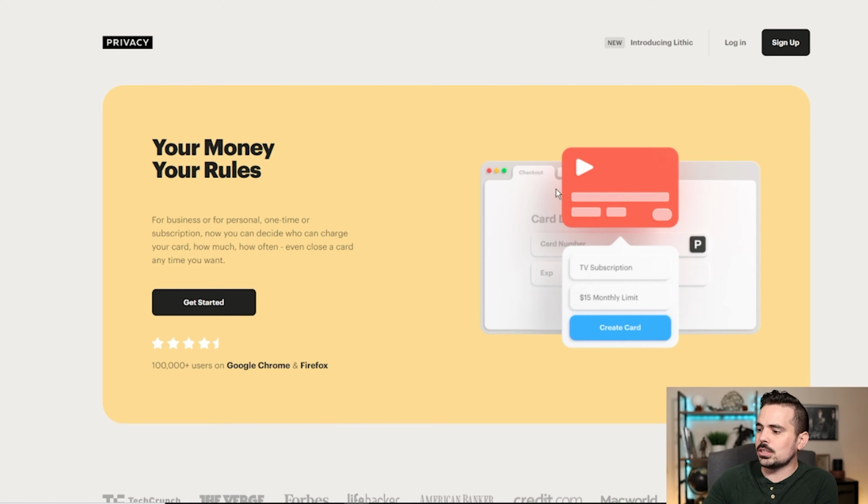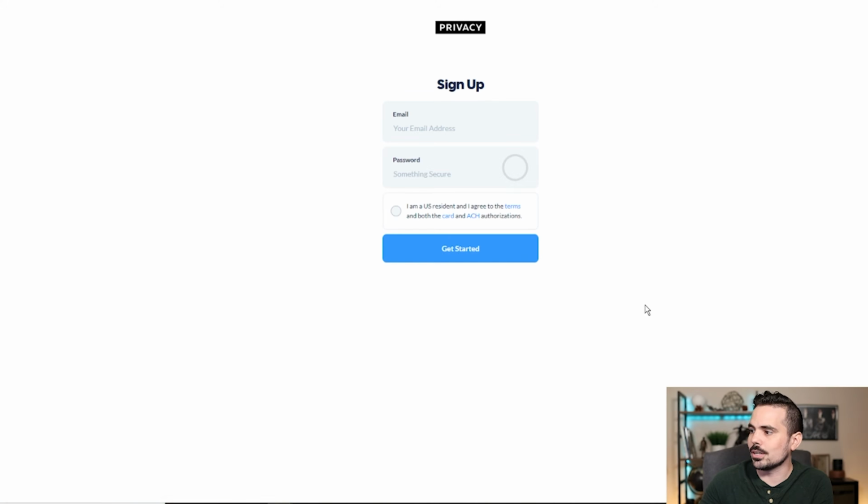Now, what we're going to do is see here on the main screen of privacy.com. This is where it's going to take you. If you want to sign up, you can see on the top right hand side for you to sign up and go through this process. We're going to click on sign up here. Now it's going to ask you to plug in an email and create a password. So we're going to plug this information in. We're going to jump over to the next page.